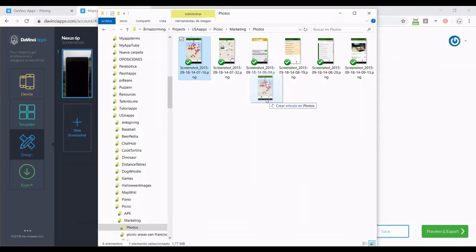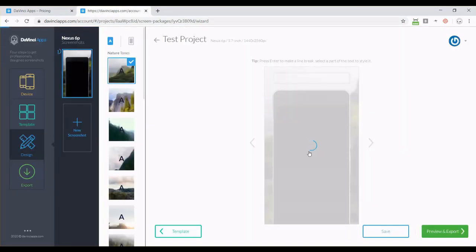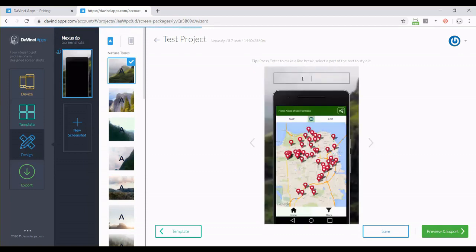Okay, I have this one, and here you can add some text. Instead of only talking about features, I want to play with emotions. So, find your barbecue spot, for example. I could say something like 200 spots, but I think this will touch the user more. Okay, that's it.